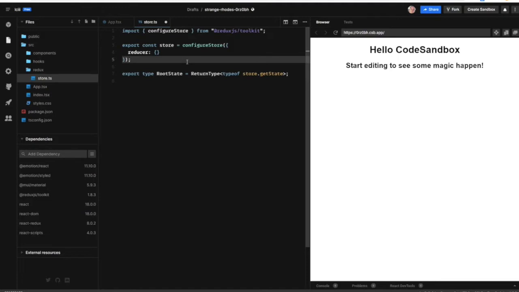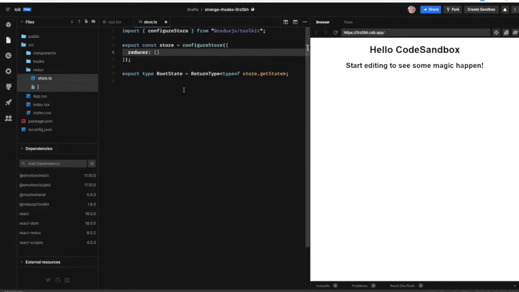With vanilla Redux, you'd have to put in a whole bunch more code, but Toolkit just uses this snazzy configure store method to set it all up for you in the background. Reducer is empty for now, so let's build what is called a Redux slice, which is a pattern that Toolkit introduces. Call it notification slice.